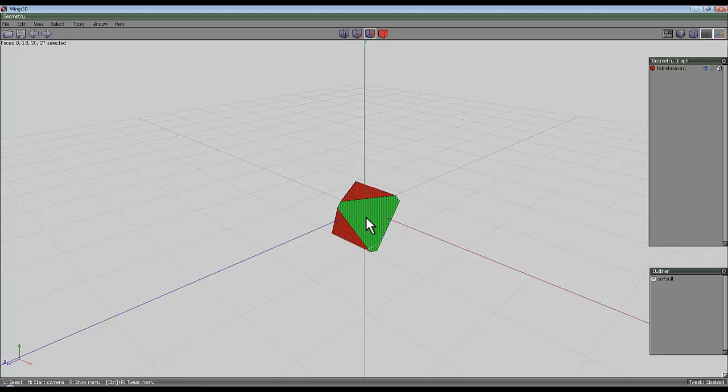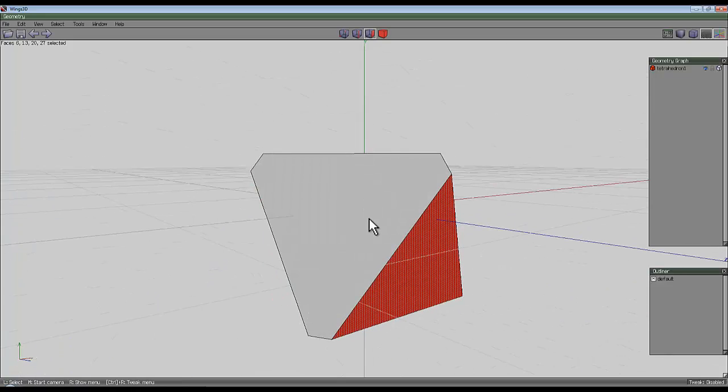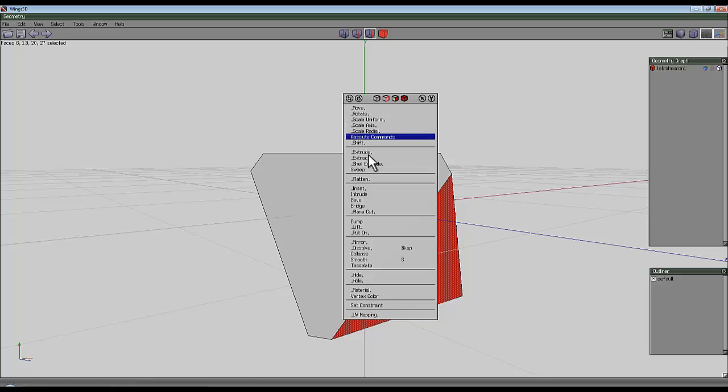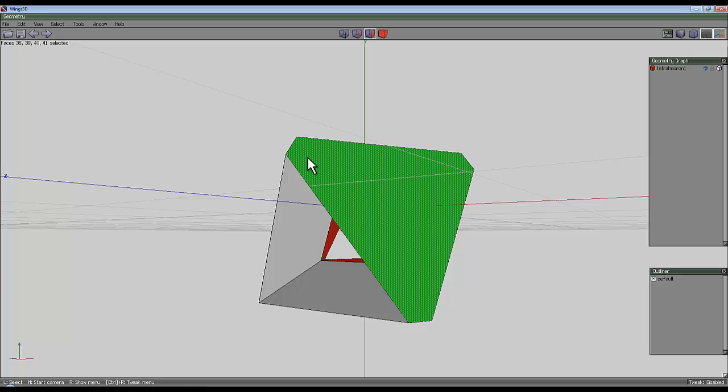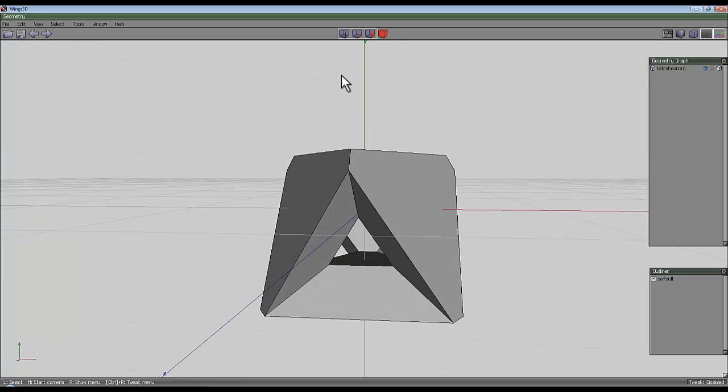So I'll bevel it down a bit. I don't need to be too precise about this. So you've got a bit of an edge remaining and this side selected. Right click and intrude that in another bit. These surfaces that are inside here, when I get it cut, will be squares.